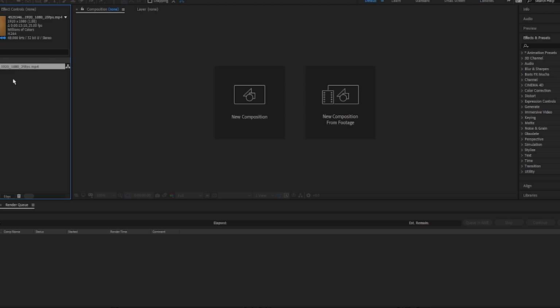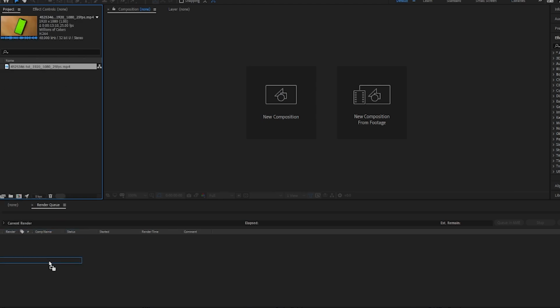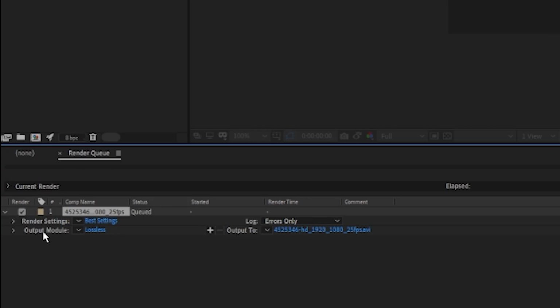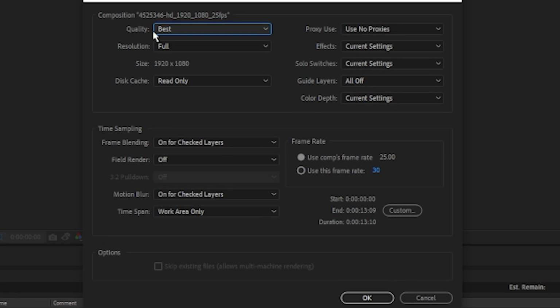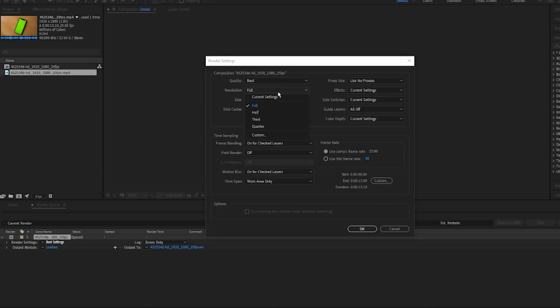Drag your video clip as you did and drag it down below to the render queue, and then you want to change the following options. Render settings, click best settings, and then make sure that the quality is set to best and the resolution is set to full, and click OK.